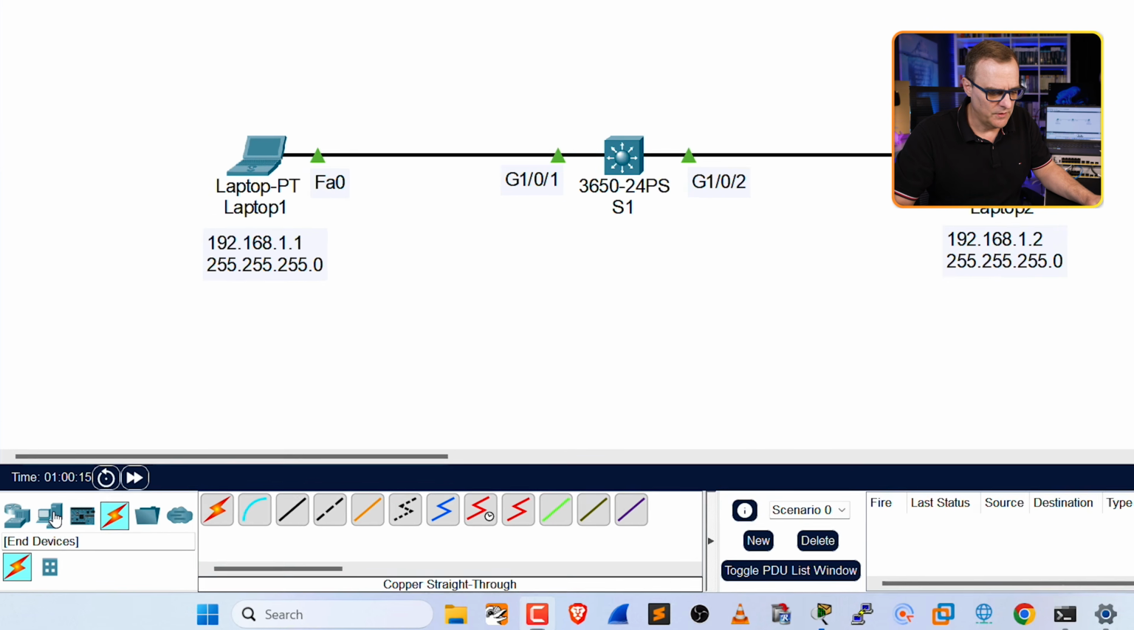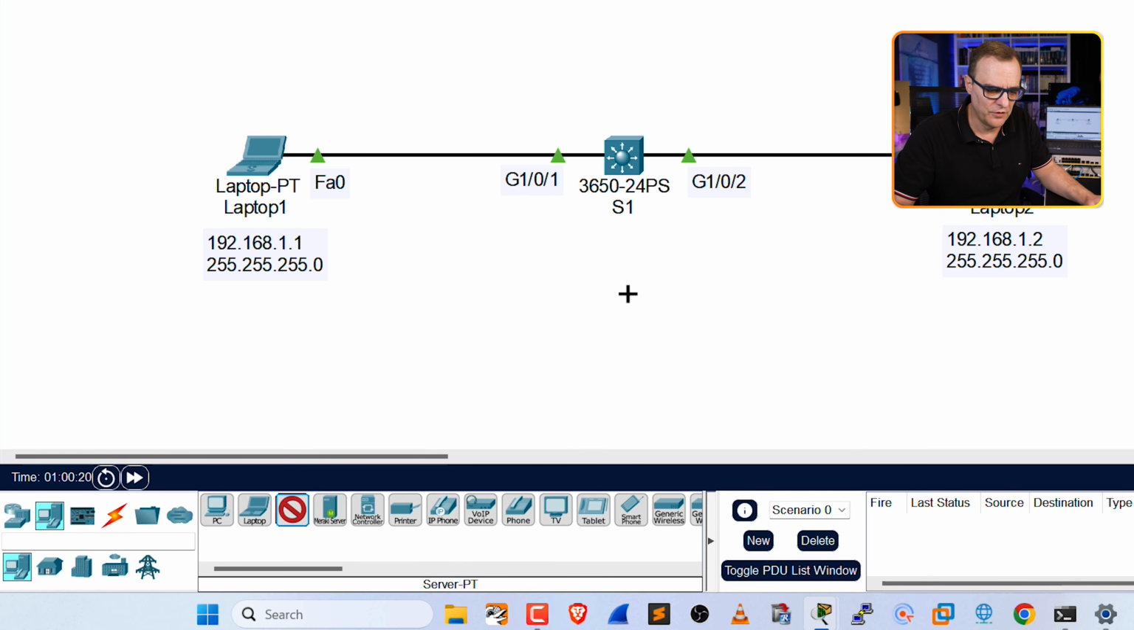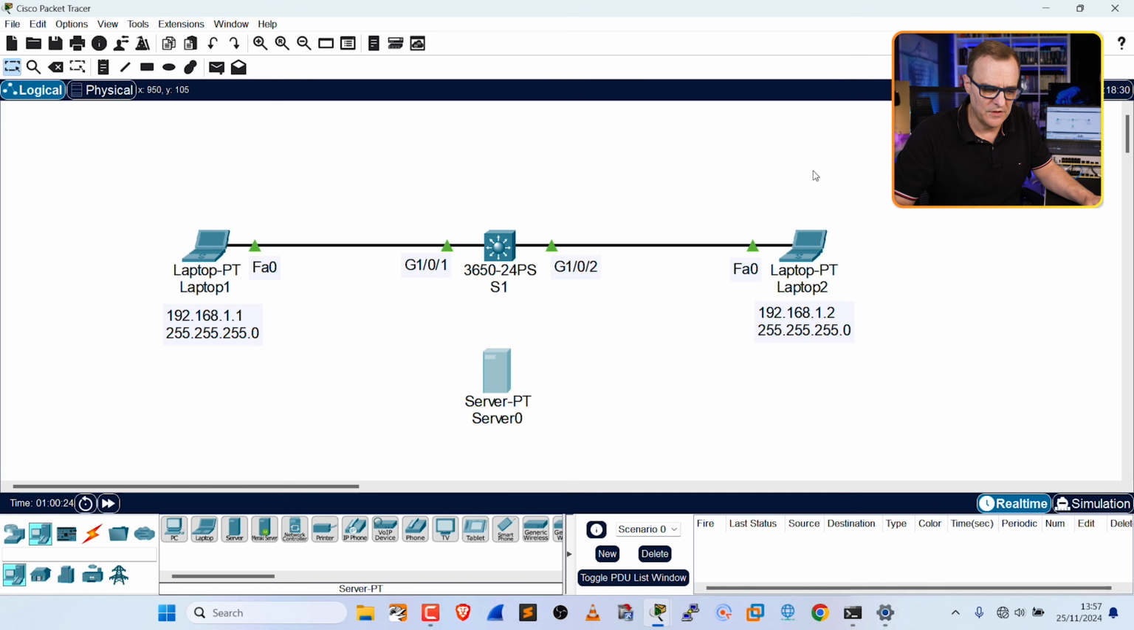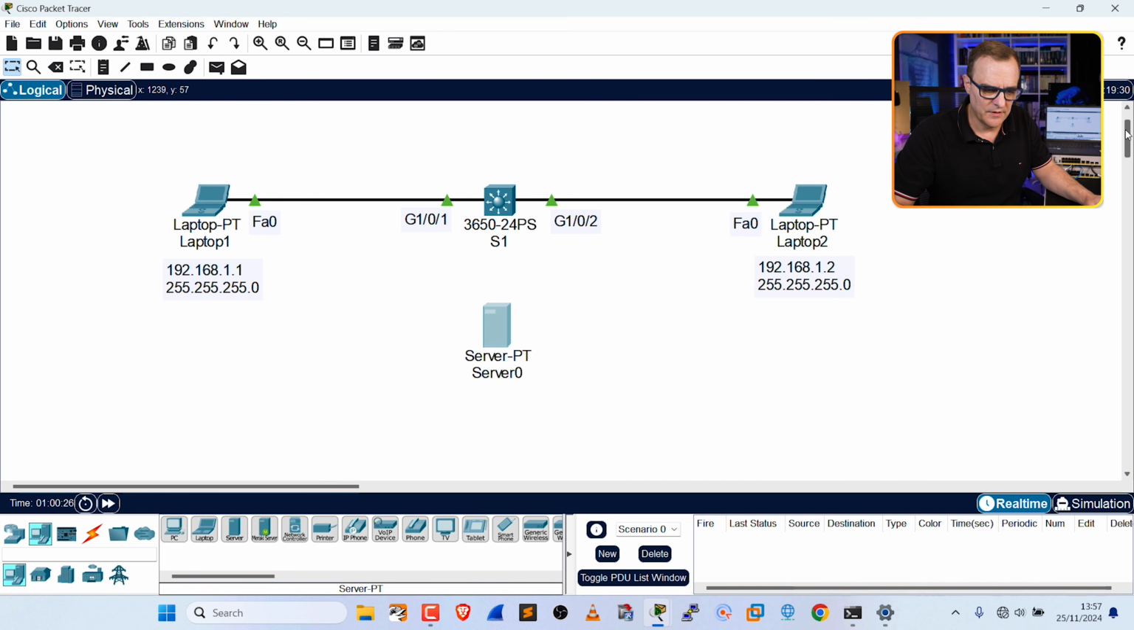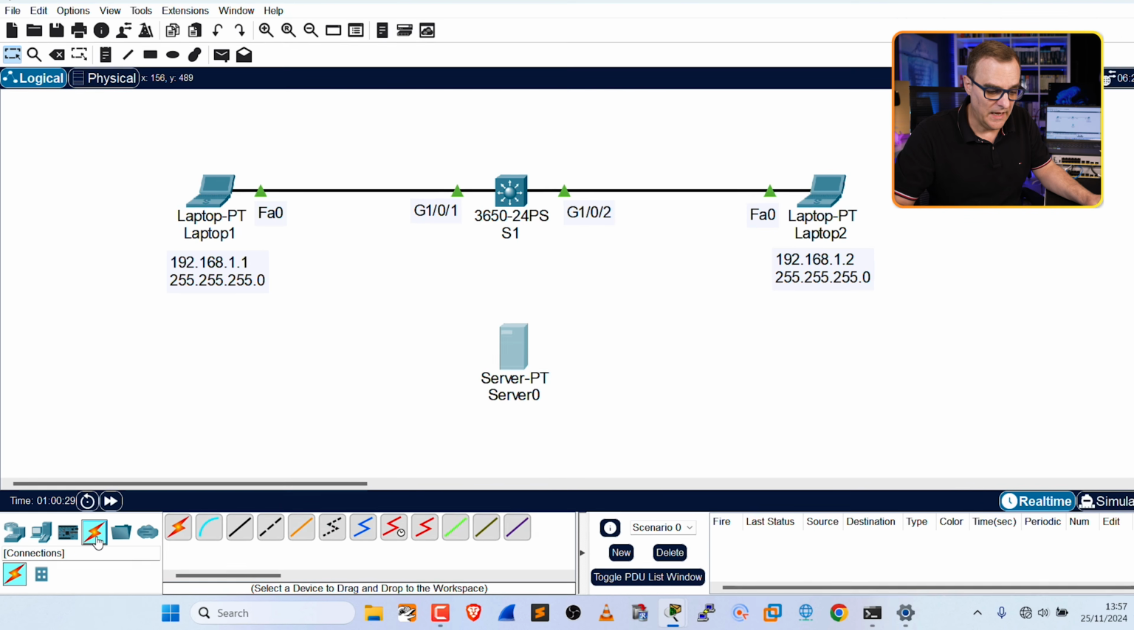What I'm going to do is go to End Devices, and rather than adding a laptop, I'm going to add a server to the topology in PacketTracer. So you can see it says server 0 there. I'll move this up a bit, and then we need to connect the network.